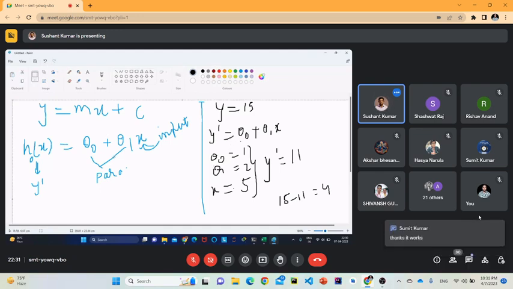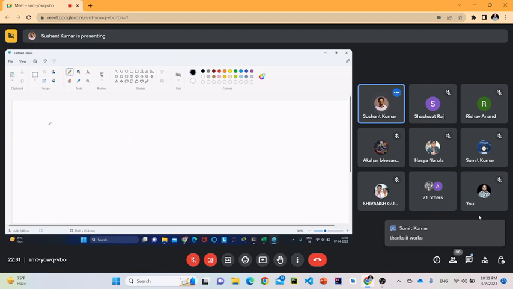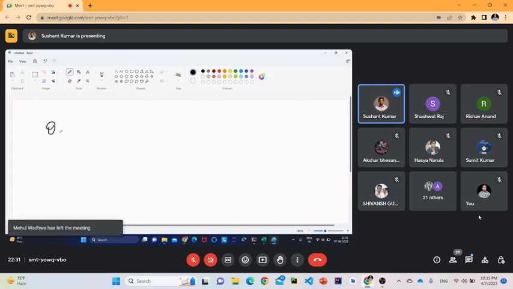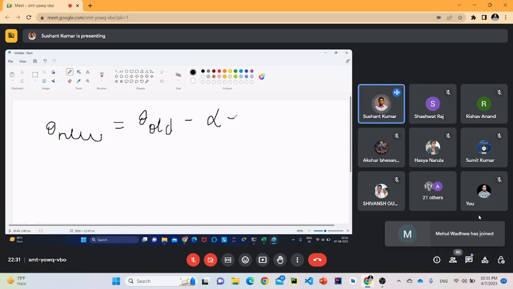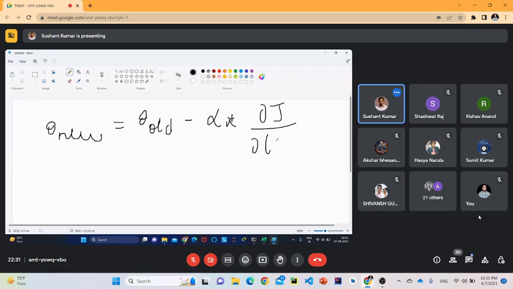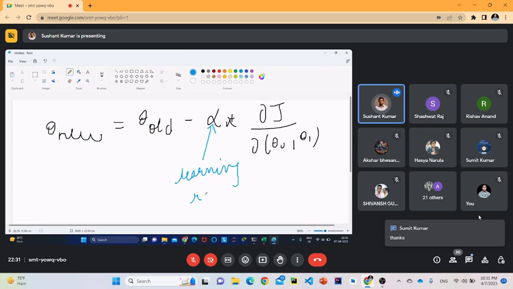So how do we update these thetas? Basically, it's what we call the gradient descent algorithm. Its formula is theta new is equal to theta old minus alpha into the partial derivative of the cost function with respect to theta naught or theta 1. This is how we're going to update the thetas. Alpha is basically the learning rate. Learning rate says how fast your model is learning.